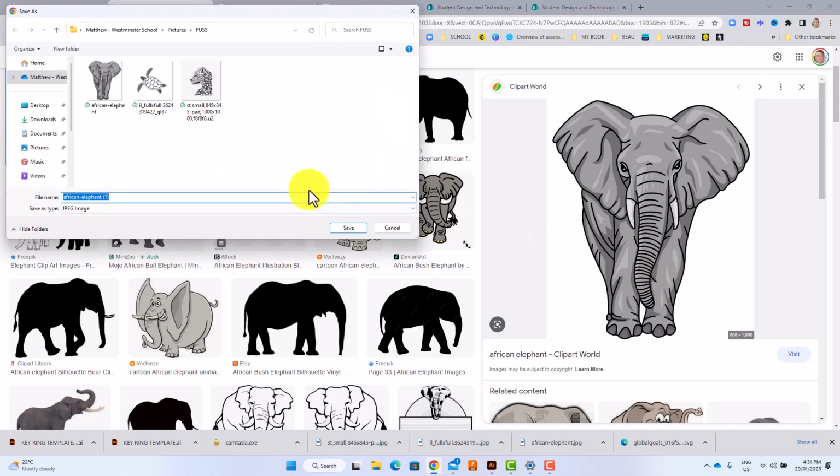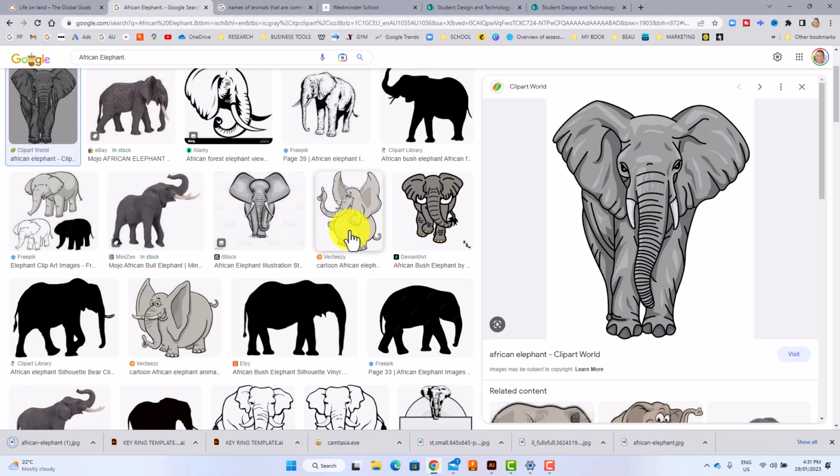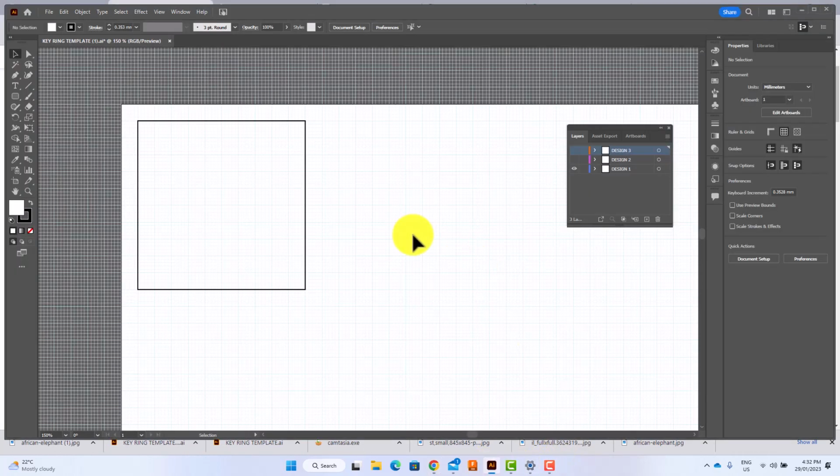Firstly, we will right-hand click. We want to save image as and save it into our pictures. Now I've already created a folder, and as you can see there are some images in there I've got of other animals, but I've created a folder in pictures and I call it FUS and African elephant. I just save that there to start with.